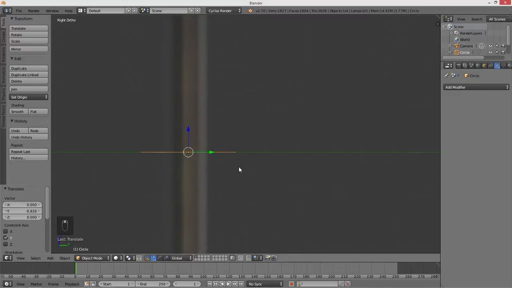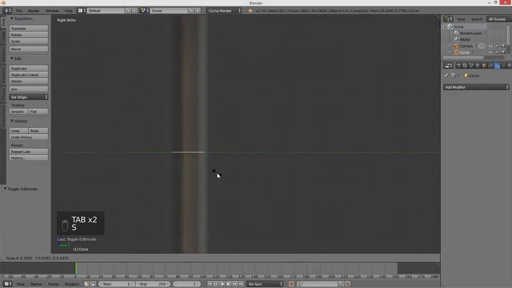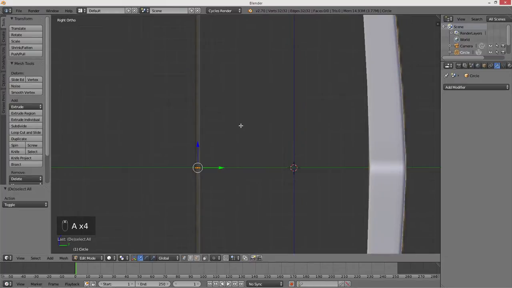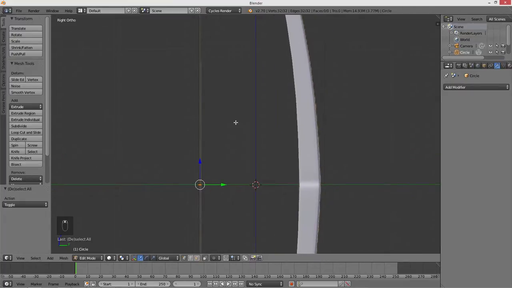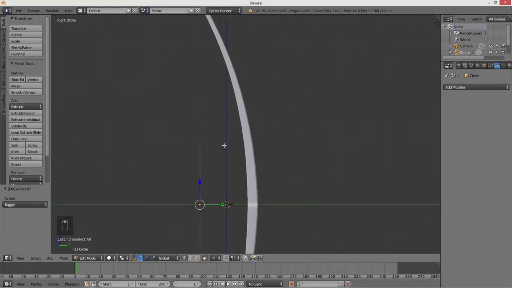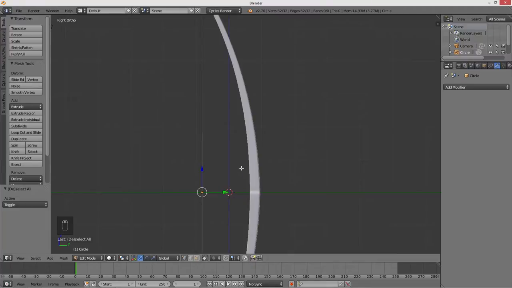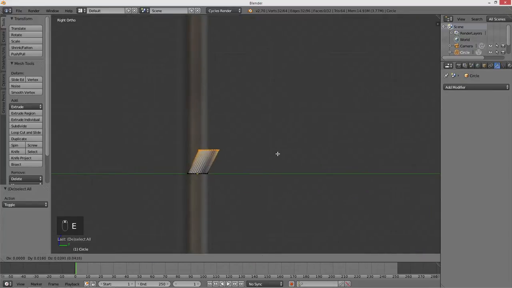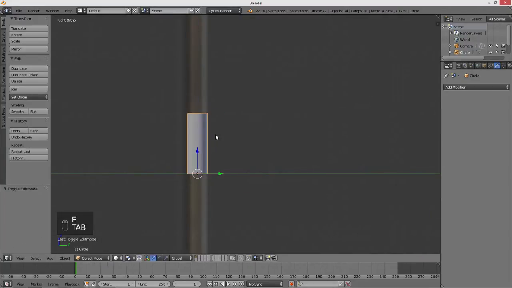Alright. So scale this down so it matches our background image. About there, looks good. We're going to tap into edit mode, make sure everything is selected. And also again, when you add the circle, make sure you're in object mode, not edit mode. That's quite important. Make sure that everything's selected there. And to save time, let's just bring this up to about over there.